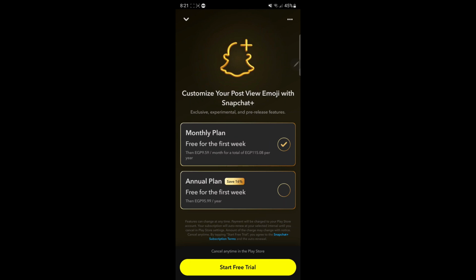It's not going to subtract any money or withdraw any money from your bank account. But once the first week is finished, then it's going to start withdrawing money. So what we're going to do is we're going to subscribe, have fun with Snapchat Plus for the first week, and then after that, we can see if I want to subscribe for it or not.